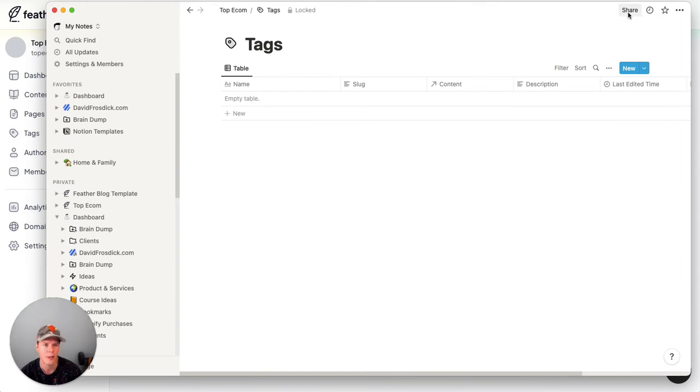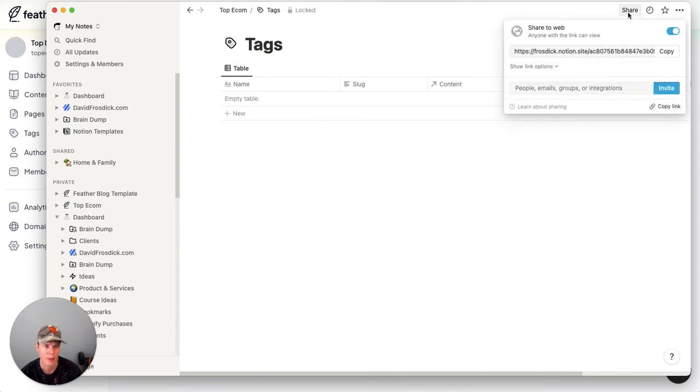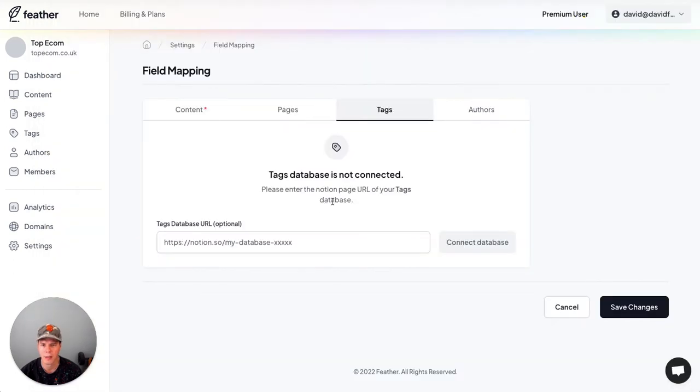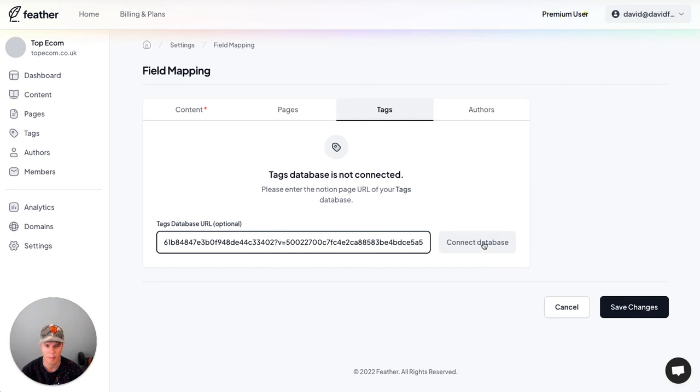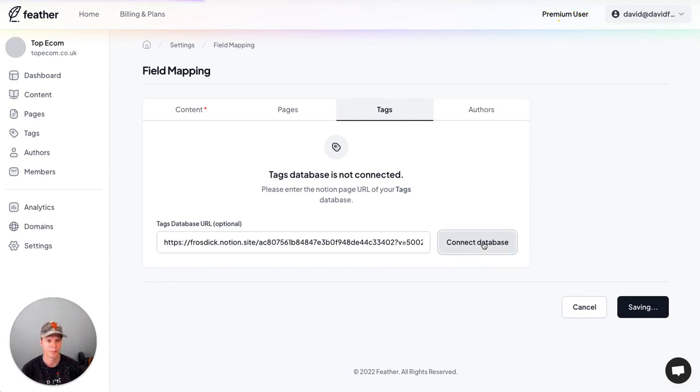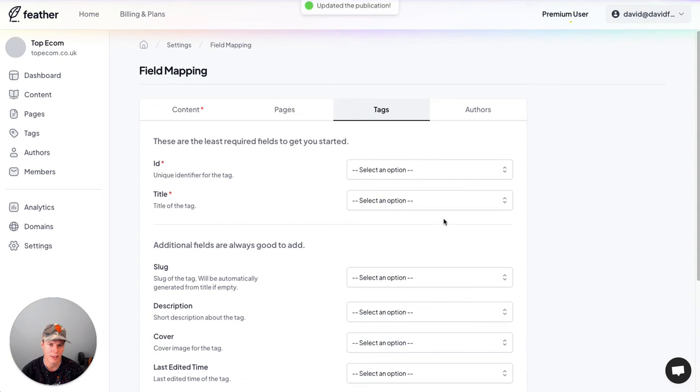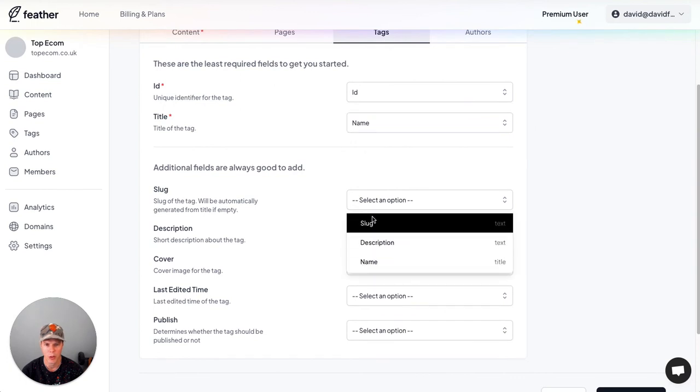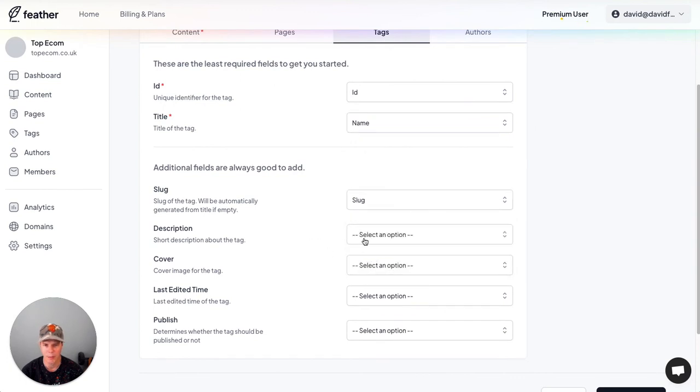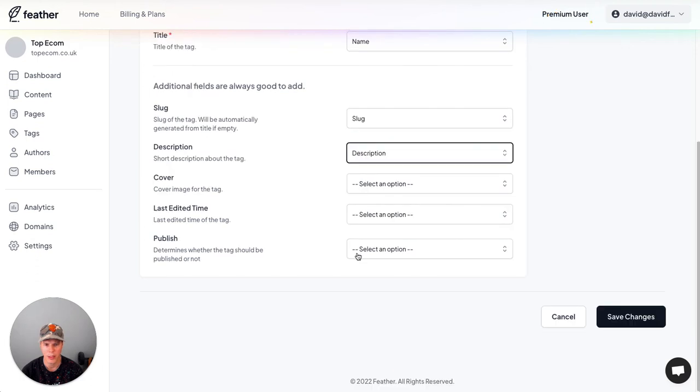Let's share. Notion is really dragging its heels on there today. Right, let's put that in there, connect database. Saving, save changes, and it comes up again asking me to map out. So this is what you have to do for your database when you set it up. So let's go through and just do all these. It's really easy because it finds them for you, look, and chooses the exact one. It maps it for you basically.